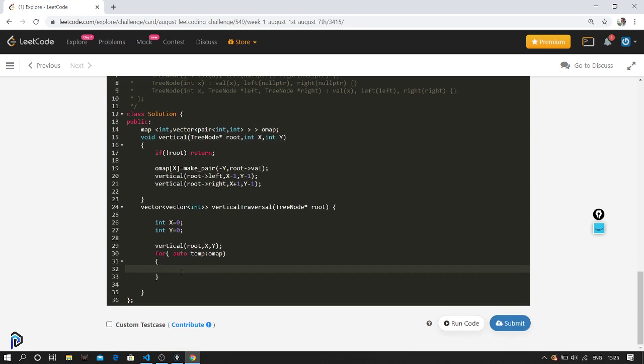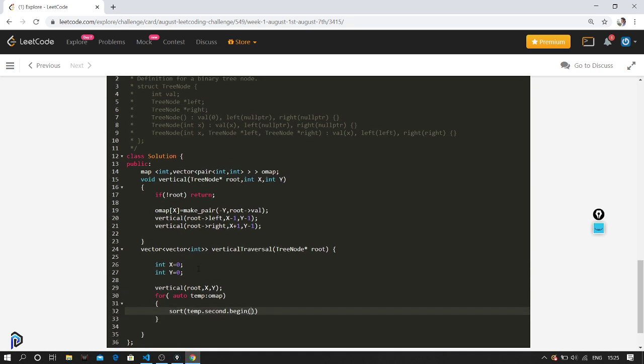So for that, what I will do is sort temp dot second dot begin. So you're using a map, right? So map dot first would be the key value. Map dot second would be the actual value stored in it. Okay. So that's the reason why we are putting temp dot second. So if you've worked already with maps, you will be able to understand it better. So what I'm doing is I'm sorting the particular vector. Okay. I'm sorting each and every vector.